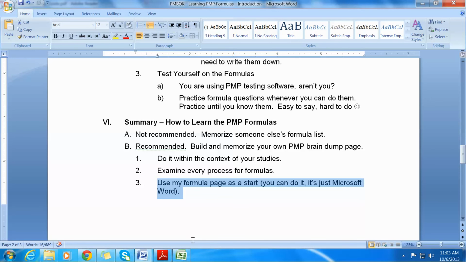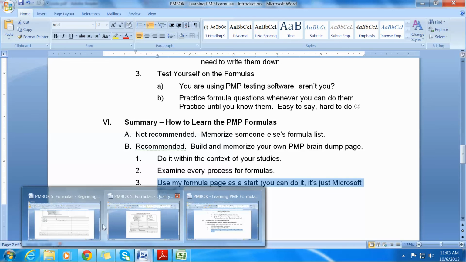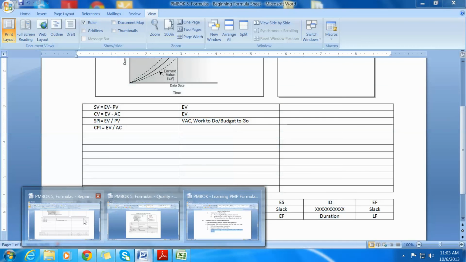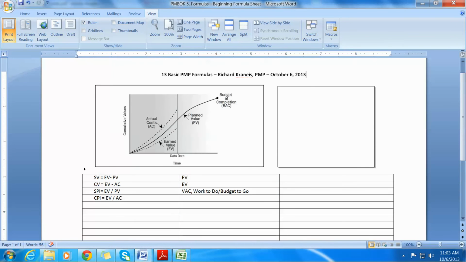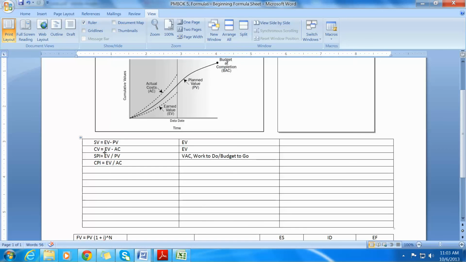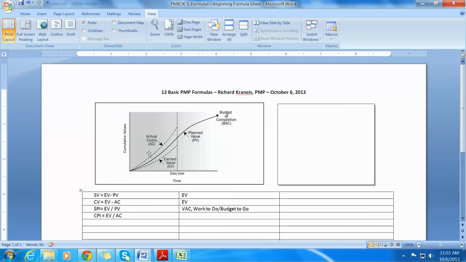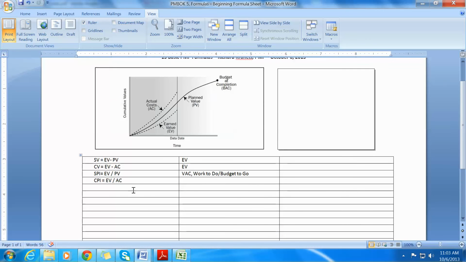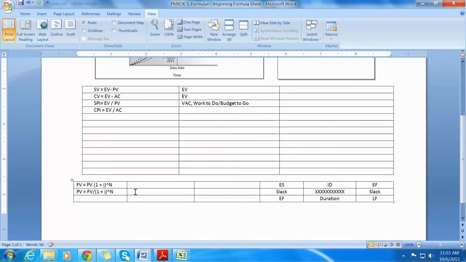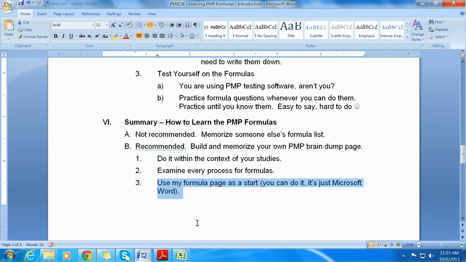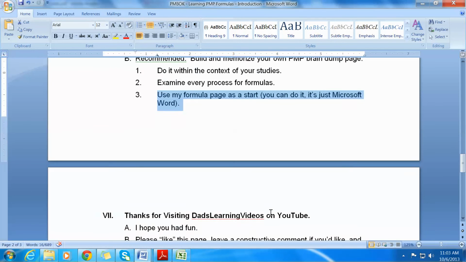It's just Microsoft Word. Just to show it to you again, your baseline will look like this. It'll have this in the upper left-hand corner. You might start off with a few schedule variance, cost variance formulas, and then leave lots of white space open. So all you have to do is pop in an image and then create a couple of tables and revise this over time and test yourself along those lines. So getting back to this, we're done. That's it for the summary.